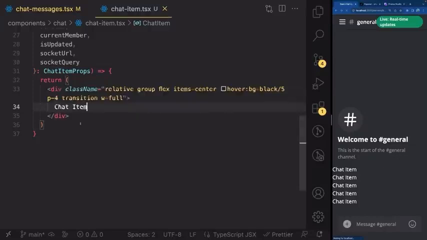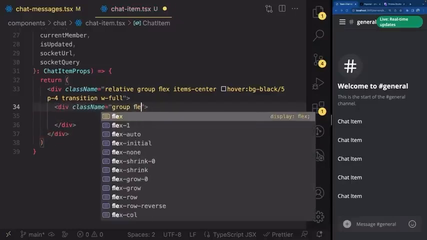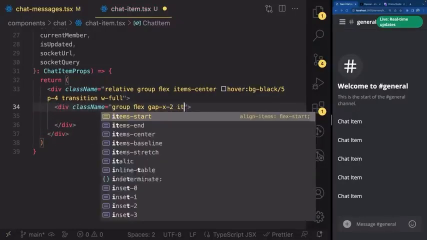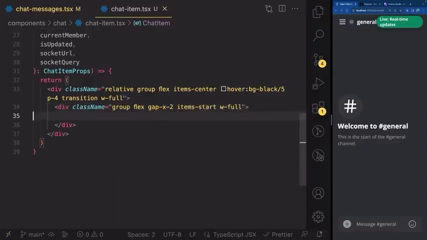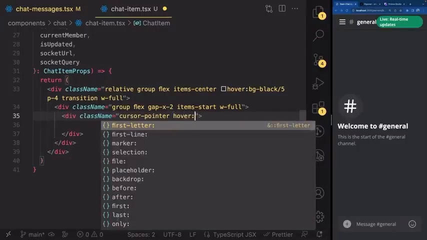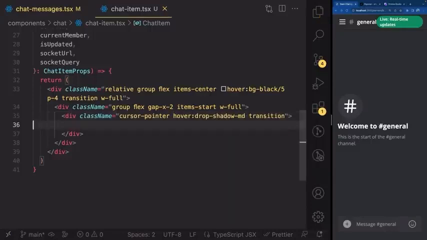Now inside of that, let's create another div with the class name of group flex gap-x-2 items-start w-full. Now here, create another div with the class name of cursor-pointer hover:drop-shadow-md and transition.